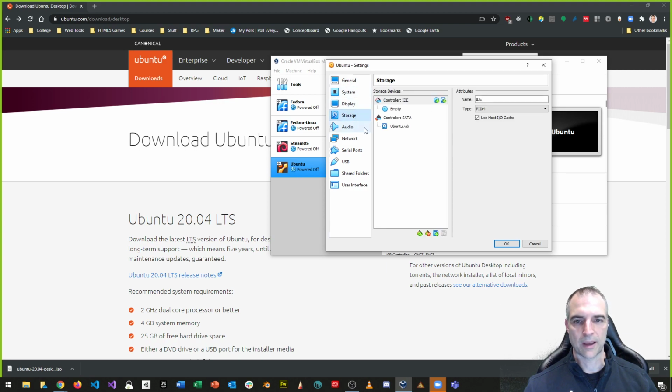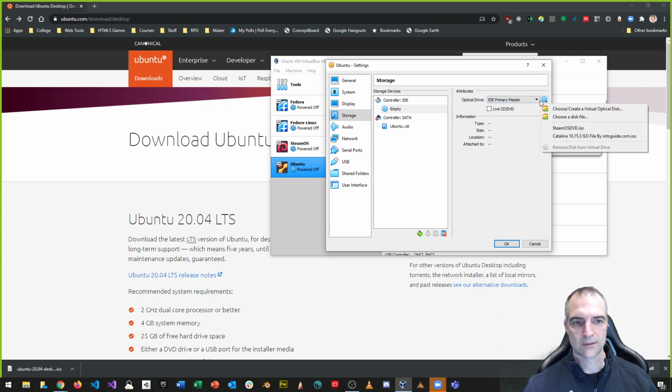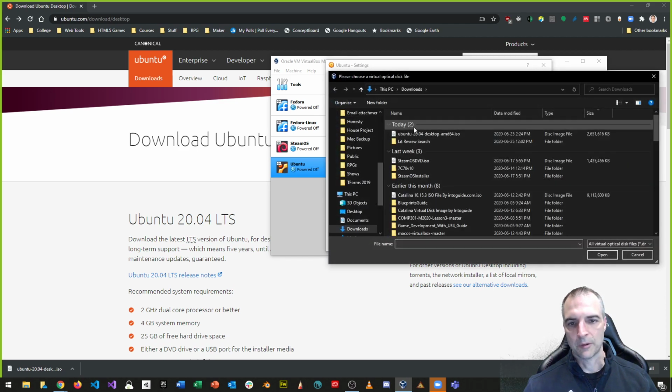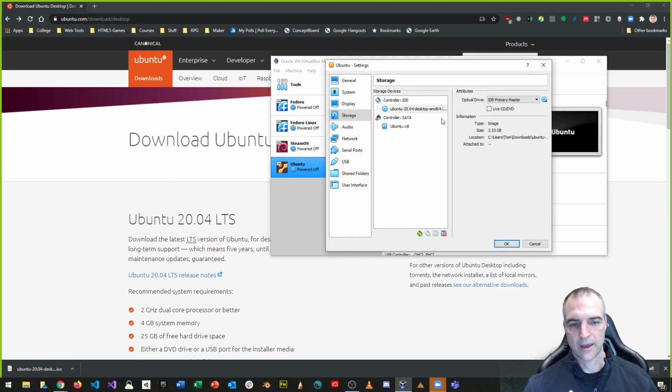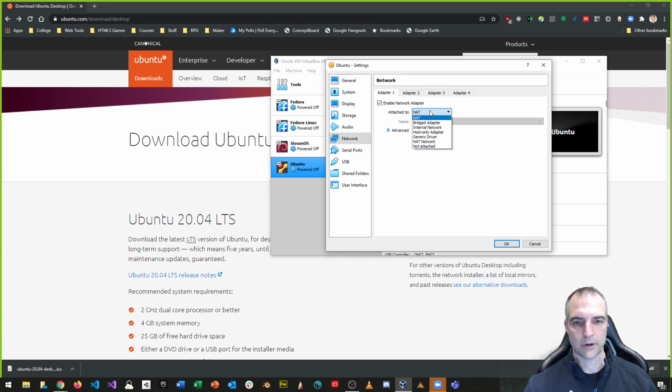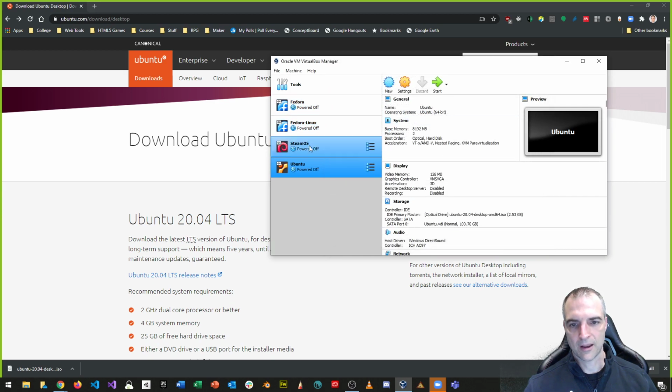Storage. This is kind of the same thing we had last time, where I click on empty and I select primary master, and I want to select my disk. So I'm going to go to choose a disk file, and I'm going to look at Ubuntu. This is the thing I just downloaded today, and open. So that is the disk file that's going to kick off my installation. I'm going to go to network, and I'm going to immediately go to bridged, because I know that's the way I want to do my network, right? And for the most part, I've done everything I want to do. Press OK. So now I've configured my virtual machine, just like we've done before in the past.